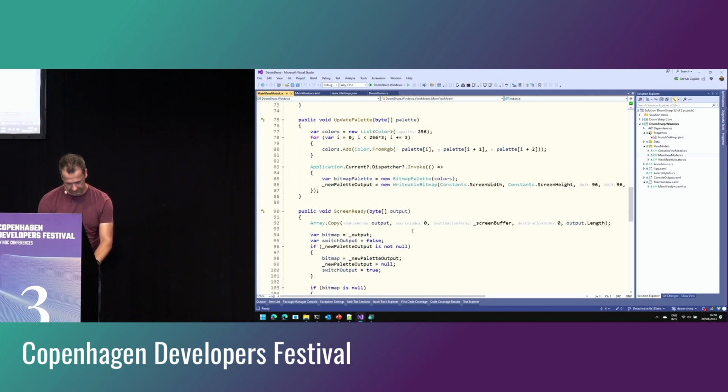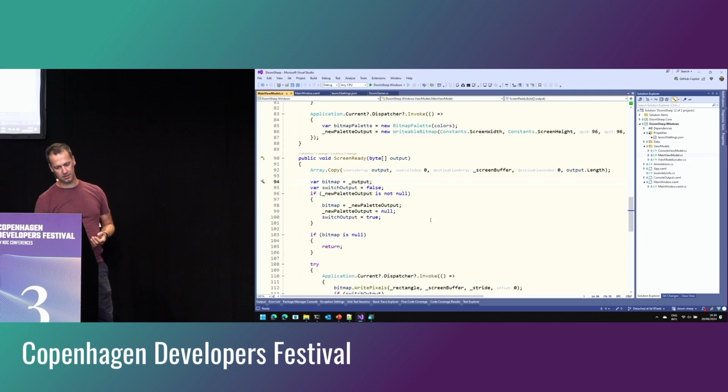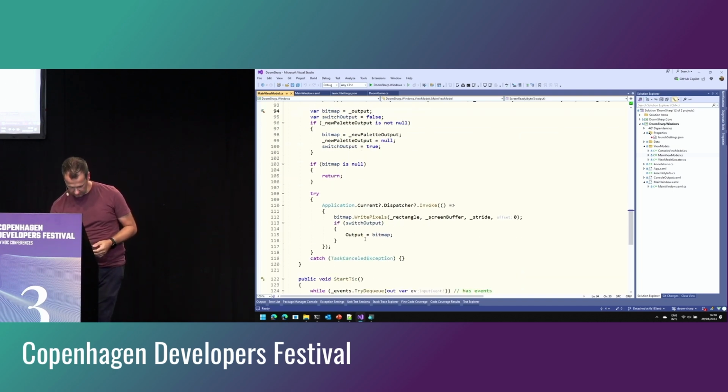There are two methods in this view model that take care of everything. There's the update palette, which will make sure that the palette of all the colors we need is prepared. And then there's the screen ready, which will create basically the bitmap. It will fill up the bitmap with all the necessary pixels, all the right colors. It will put it in the output right here, and that will get rendered on screen.